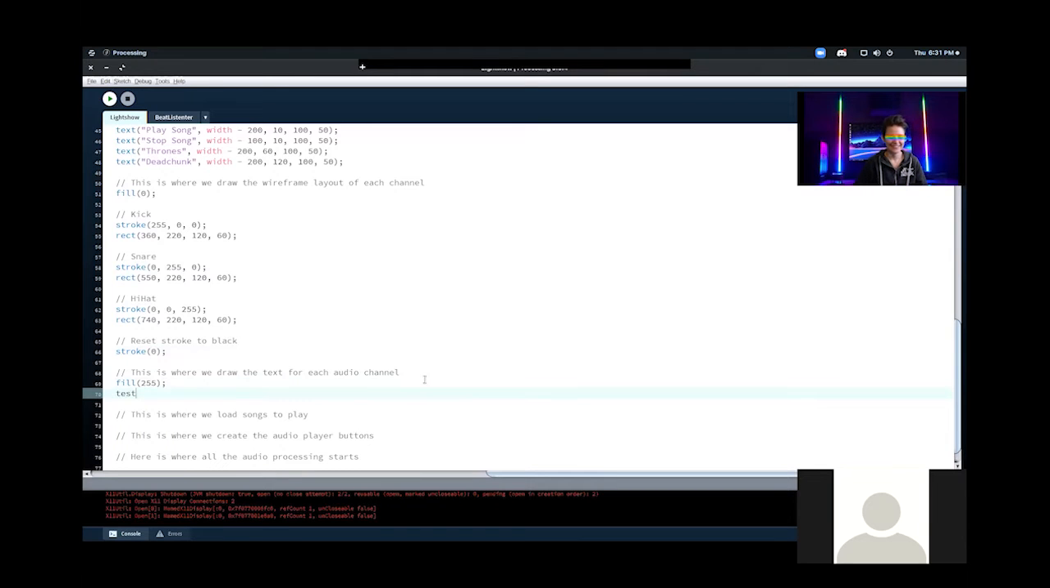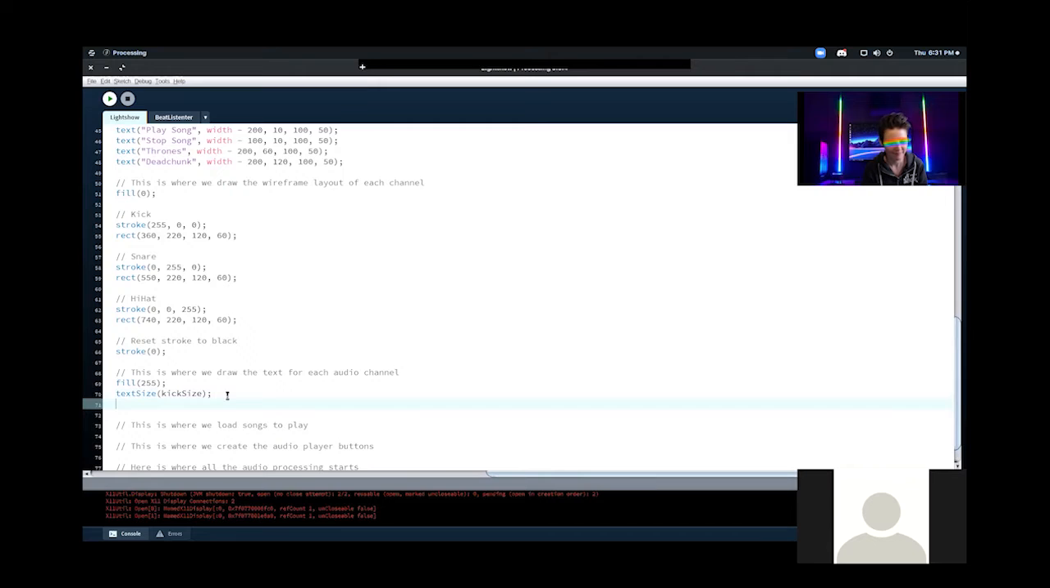So we'll do text size. And we'll use the kick size value now. So whatever we set kick size to, it'll always be drawn at that size. That's where we get it reacting to the music. And we'll do text. So we'll name this kick. This is at 420 and 260. These are just X and Y values that I found to draw it sort of centered, just for comfort. You don't have to draw them at these. It's just for a demonstration, I'd say.